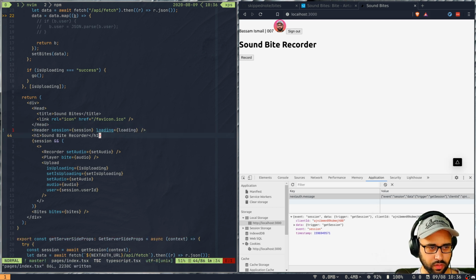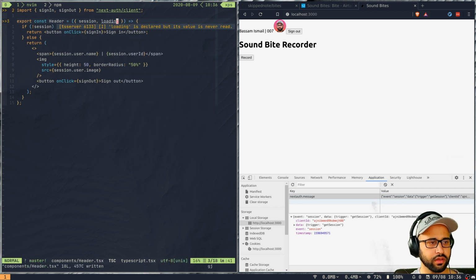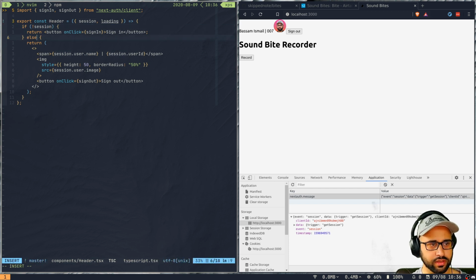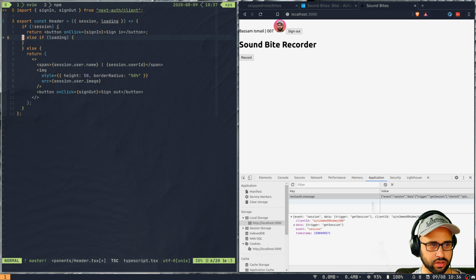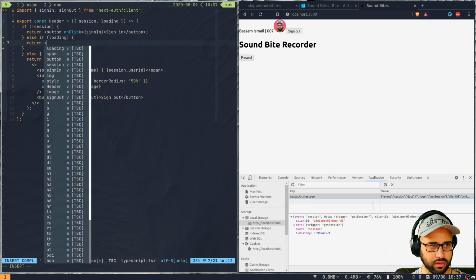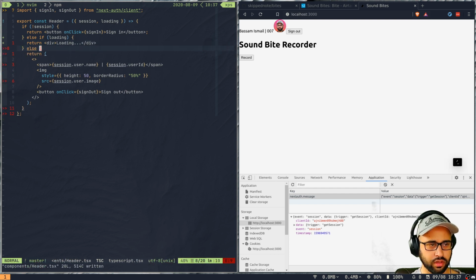Right, so if I go to the header component, it will take a loading prop as well, right? And then if not session, then do this, else we can do an else if here. So I can do else if loading, then just return something like this. I think this should be fine.